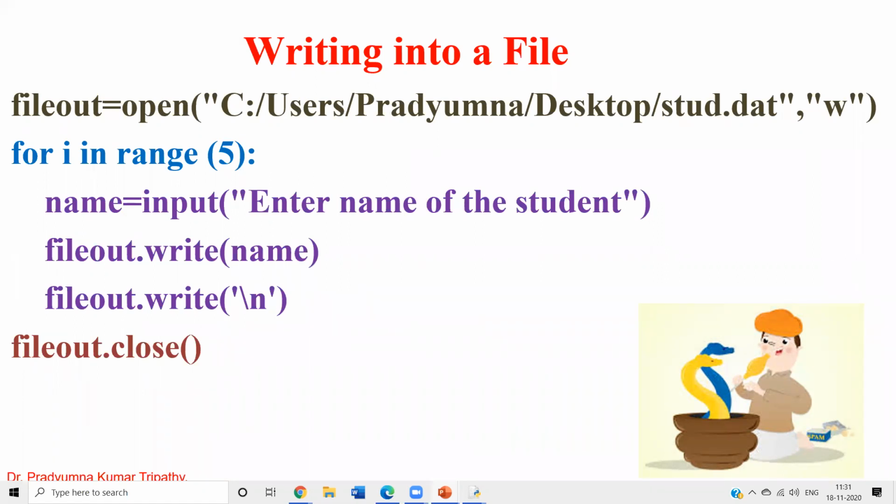Correct? I hope you could understand how to write into a file. Is it understood or not? All of you have understood how to write into a file?